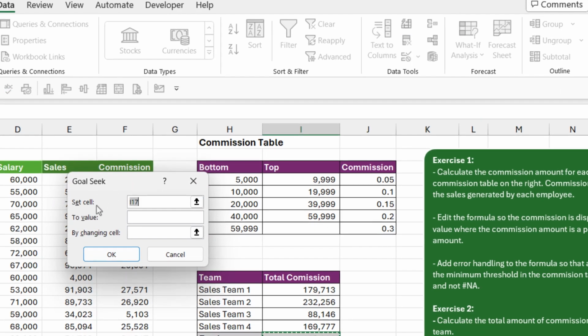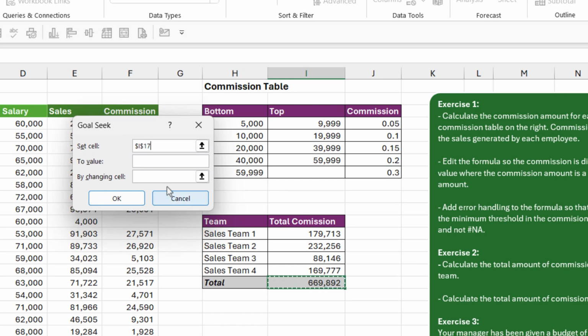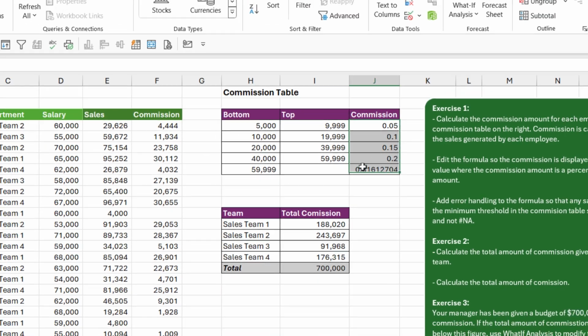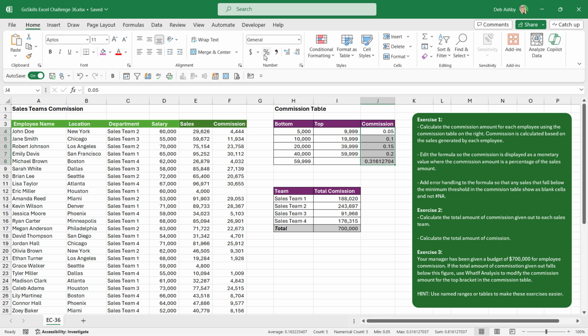Now what we can say here is that we want to set cell I17 to the value 700,000 by changing this cell just here, the commission for the top bracket. Let's click on OK. It's going to recalculate everything, and you can now see that the total commission is dead on 700,000, and we've achieved that by modifying the amount of commission that we're going to give to our top performers. And if you want to see what this looks like as a percentage, we can select all of them and just change it to percentage formatting. And if you've done everything correctly, you should see that the commission amount for the top bracket is now 32%.